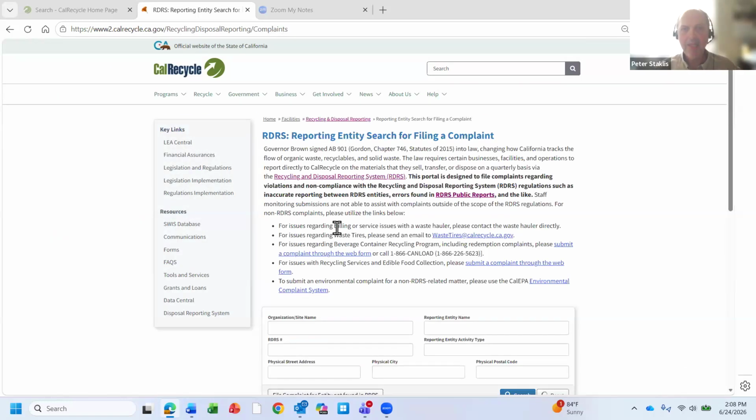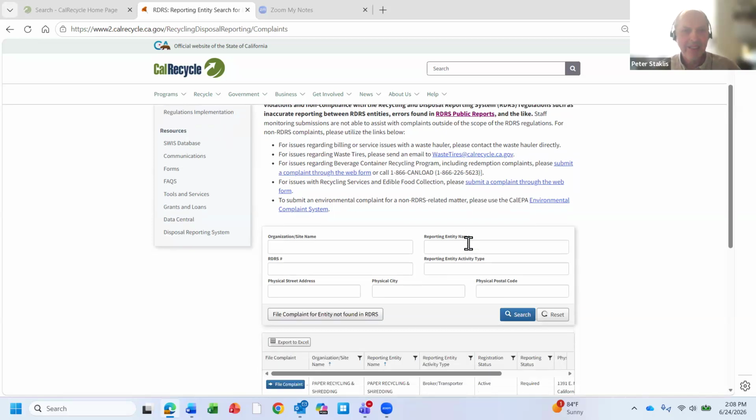Okay, so this is the complaints page. The text here at the top explains what it's about: you should only use this portal to submit a complaint related to RDRS entities that have issues with inaccurate data, or errors found in the data, or other issues. You're not going to be submitting it for other CalRecycle issues. And here you get a bunch of different links to CalRecycle areas where you can submit complaints related to those issues, like tires or recycling services, different areas. So you have some helpful links there if you need to go there for complaints.